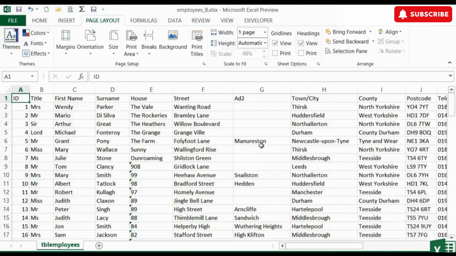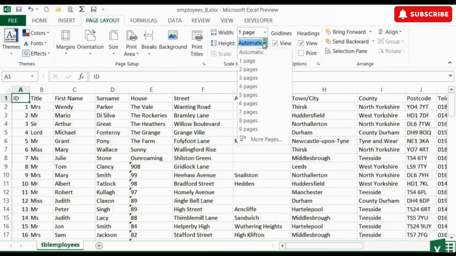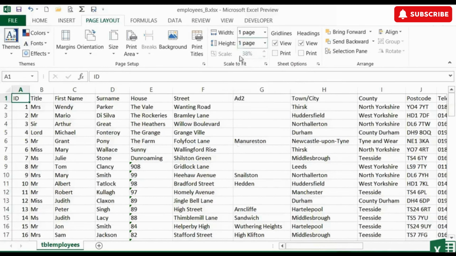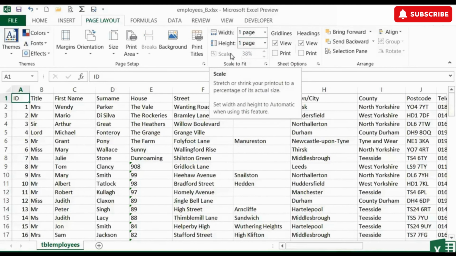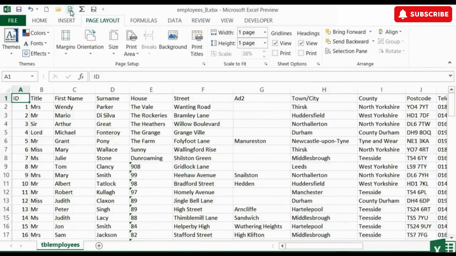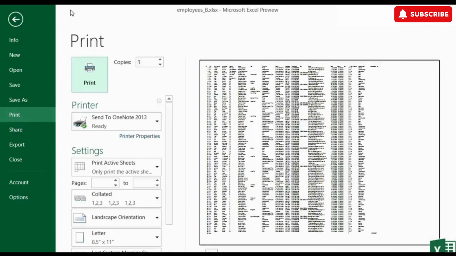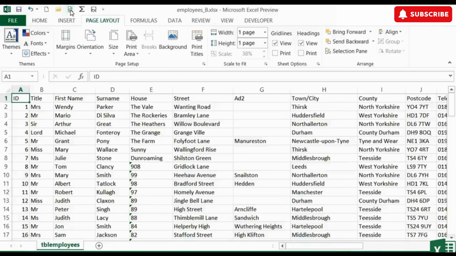I could go one step further and force the height as well down to 1 page, and the scale is now 38%, but that will get the total contents of the printable area of this spreadsheet onto 1 piece of paper. Just be a little bit careful that you don't squash things down too far. By default, the forced height is at automatic and the forced width is at automatic, and your scaling is at 100%. But you can control the scale yourself manually.